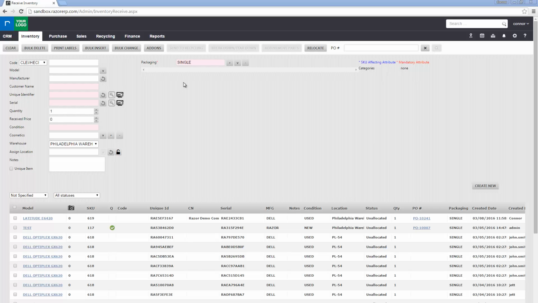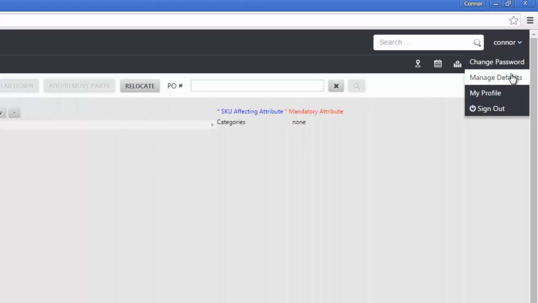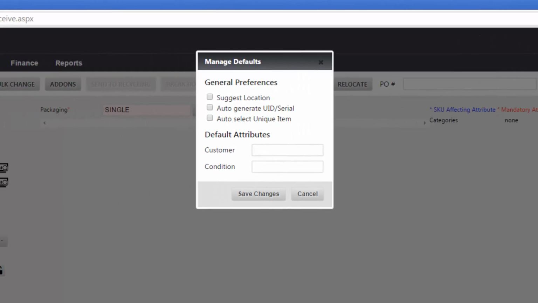Now this is going to be different from one user to another, but we're going to start off by going into the top right here, selecting the user. So here I am, Connor. Then we can hit Manage Defaults. Now here you'll see this will open up two small Manage Default windows, and you have a couple options here.